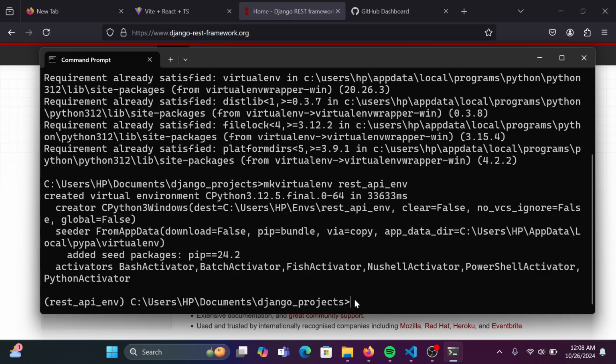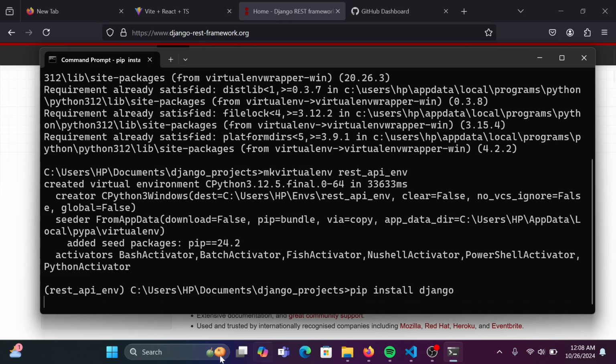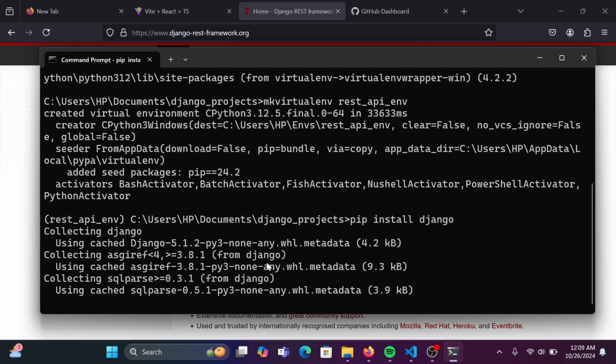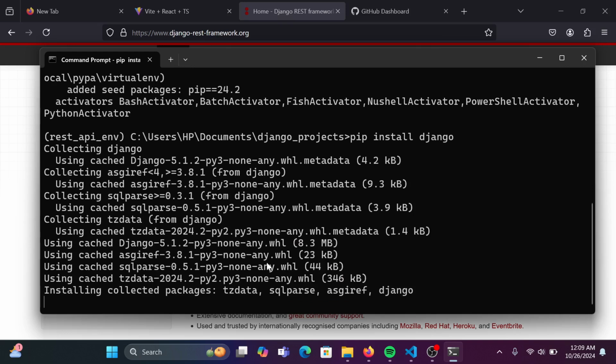Now we have to install Django inside the virtual environment. I'm going to say pip install Django, and hit enter. Because your virtual environment is activated, Django is going to be installed inside of it. It's going to take some seconds to install, so let's wait for it. Django is being installed, along with some other packages that Django might need. It's going to take quite some time, so let's wait for it.